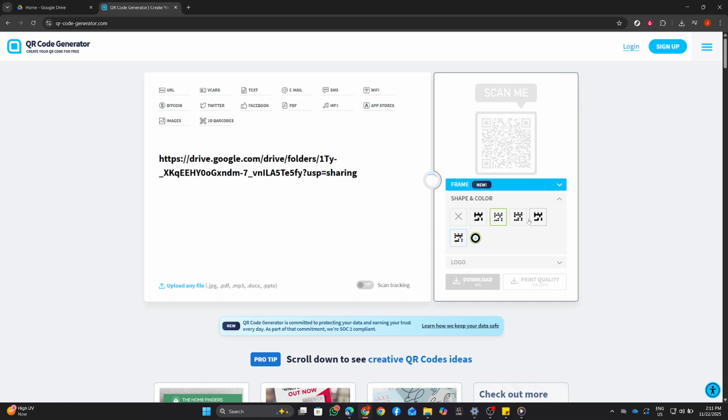When you're happy with the preview, download your QR code. Choose JPG for general use like slides or emails, or select the print quality option if you're creating posters, flyers, or anything that needs crisp, high-resolution output. Save the file somewhere easy to find so you can reuse it whenever you need.